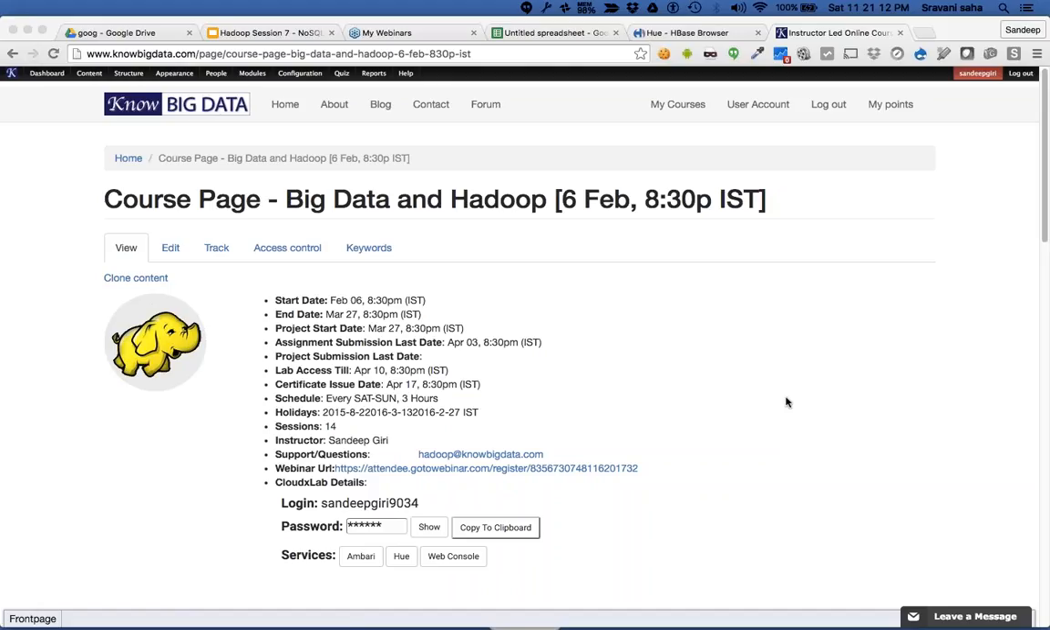Prabhu is asking, is the region chosen by HBase by default? Yes. Can we specify to which region the data is saved? No. You have no control over which region the data goes to. The only control you have is choosing a row key.